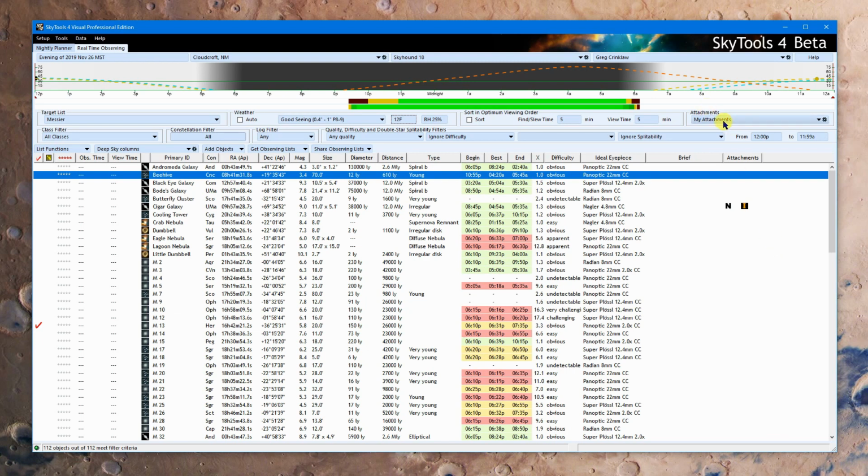Next is attachments, and I would really like to see more people use the attachments in SkyTools 4 than in SkyTools 3. I think one of the reasons people didn't use the attachments, and attachments are notes, links to websites, and images that you can attach to a particular object, I think they were too complicated, and it wasn't integrated into the observing list in a simple way. So I've simplified things, and I'm hoping that means people are going to use it.